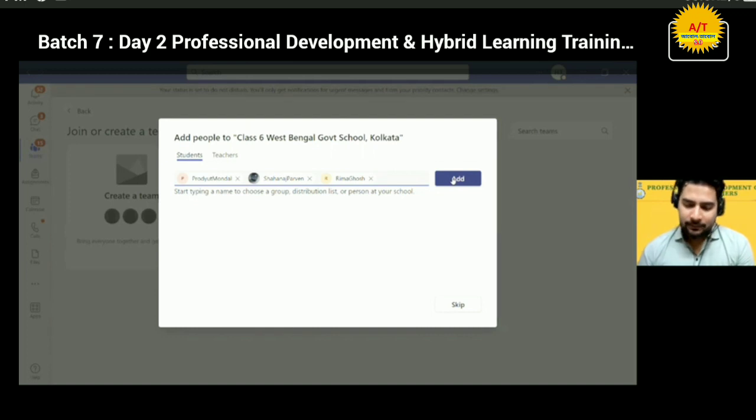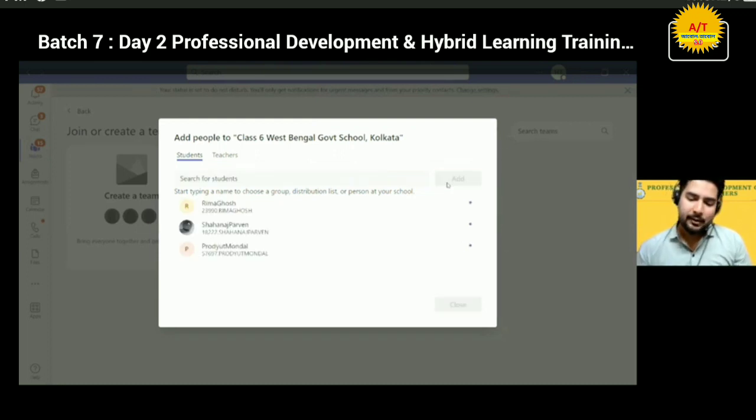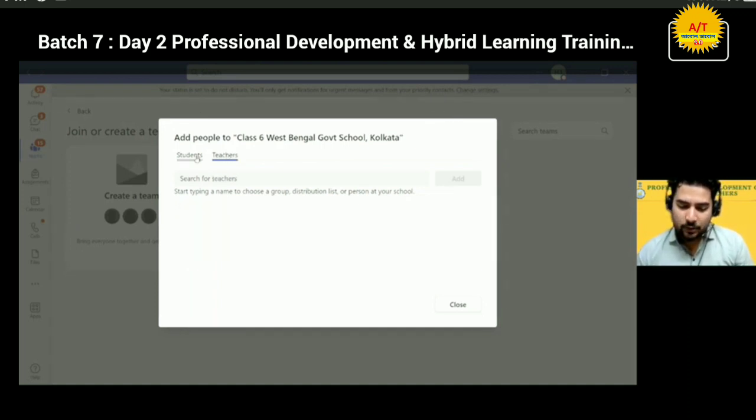More people I can add, but right now I'm just showing you three students. When you convert a physical classroom to a digital classroom, you are going to add all your students to this team as students, and click on add. All the students will be added. Likewise, if I am the class teacher of class 6th, I will add all my subject teachers by clicking on the teacher segment. Multiple subject teachers, English teacher, maths teacher, science teacher, Bangla teacher, everybody I can add here. Once it is added, I can click on close.